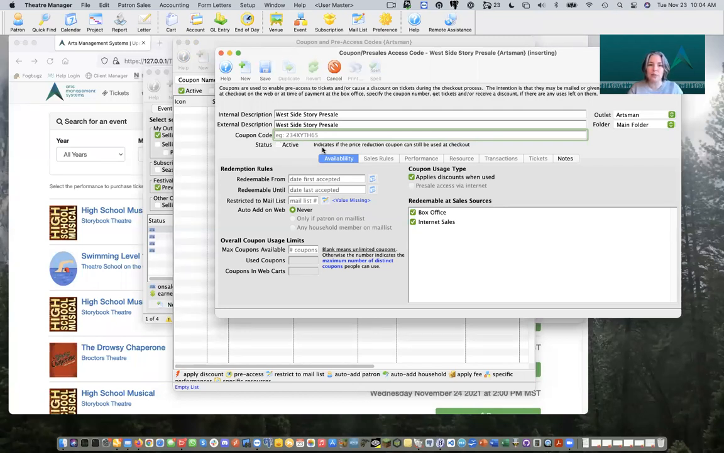For our purposes, we're going to start off with just WSSP for West Side Story pre-sale. Not too unique, but easy enough for us to remember at the moment. Our next step is going to be to make this an active coupon. And once we've done that, we can click on the Save button up at the top of the window, which is going to open up the rest of the tabs in the window and allow us to start working through our setup.